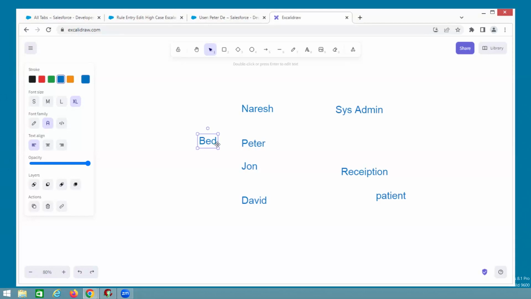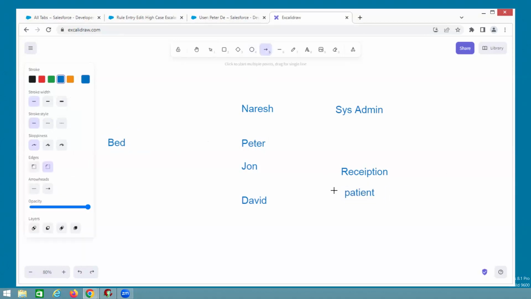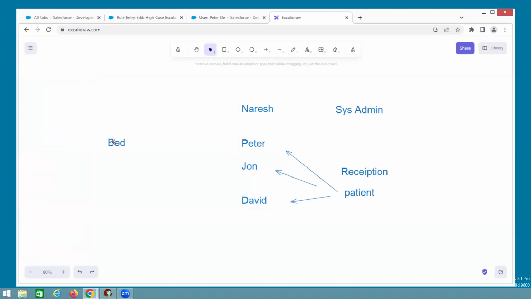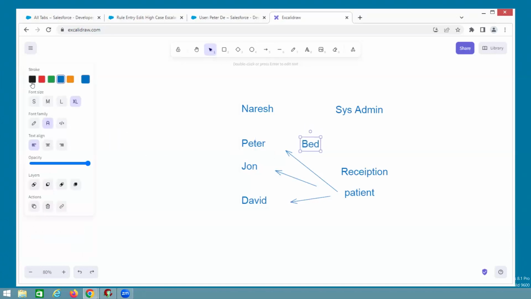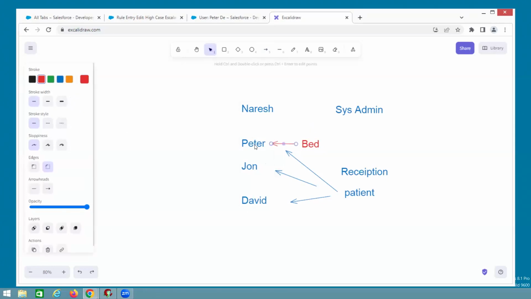Understand? So here the scenario is, these three people already have the access through reception, patient access already there. Now we need to give extra access of bed to whom? Only Peter. Extra access of only Peter. That means Peter has patient access plus bed access. The remaining people don't need it.